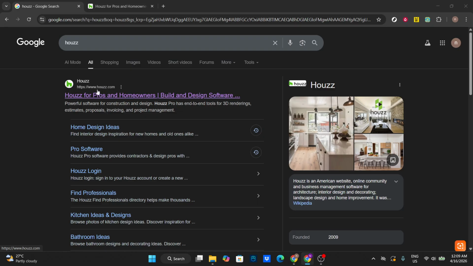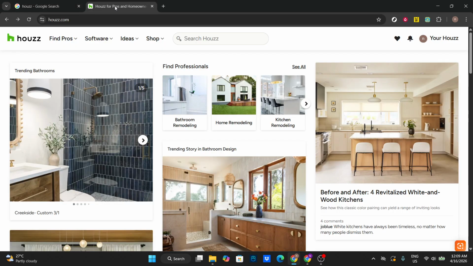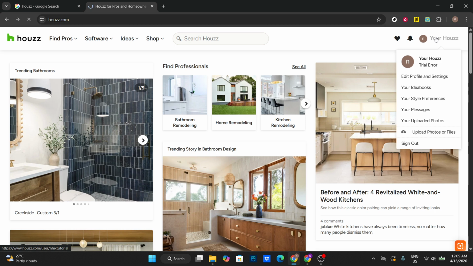Start by heading to the Houzz website in your browser. Once you've signed in and you're on your dashboard, take a moment to make sure you're in the right account you want to connect. From here, look toward the top right corner of the screen. You'll see your profile image or name. This is your account menu.